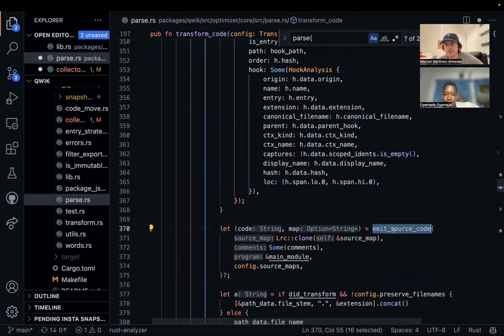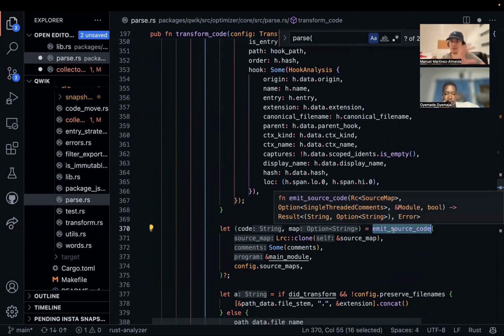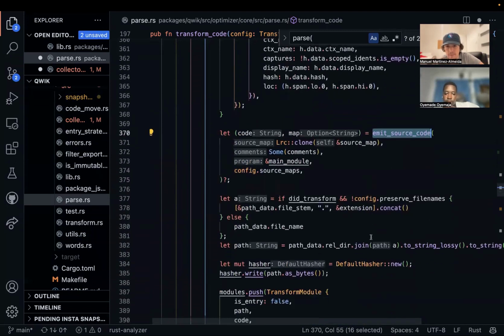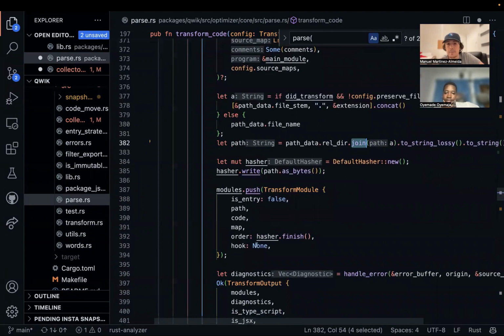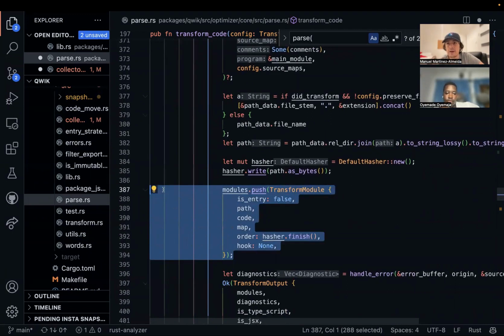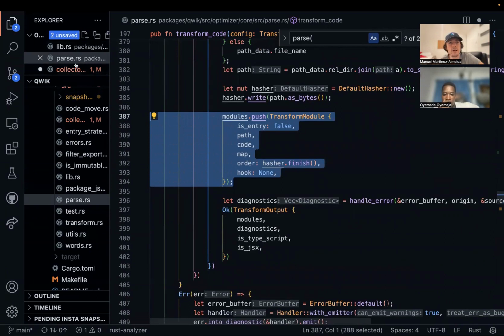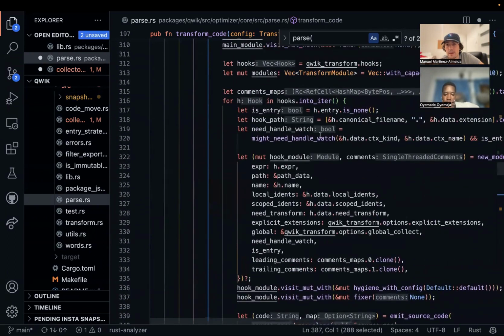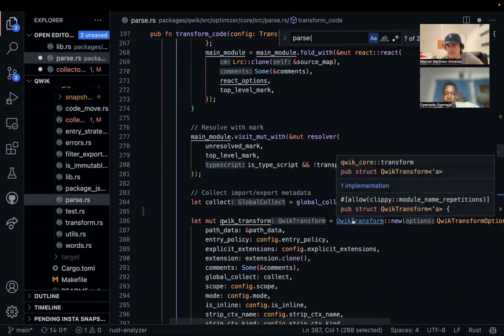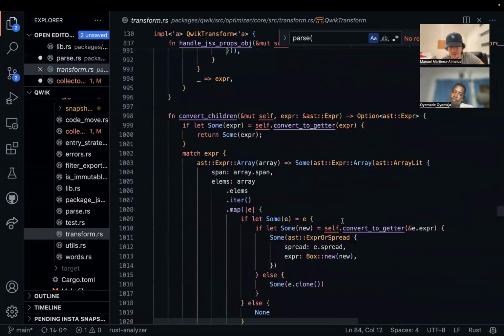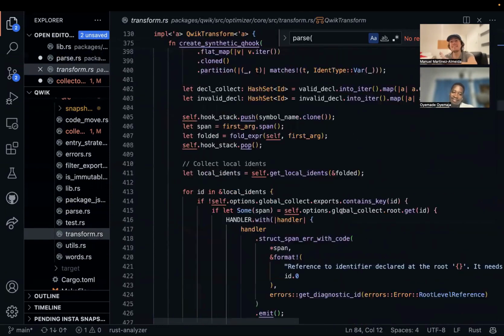We emit source code, which will transform AST to a string, right? Because you have to take all the AST and actually code generate JavaScript. And then there are a lot of tricks with paths. Path is tricky, but at the end of the day, we just collect an array of modules, and this array of modules is the response of the transform, basically. The whole thing I show here, the Qwik transform, okay, that's huge. But that's everything.